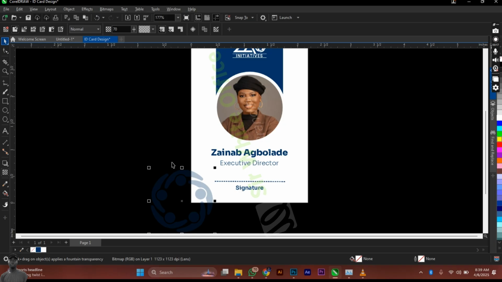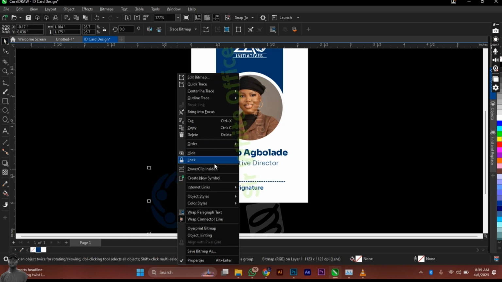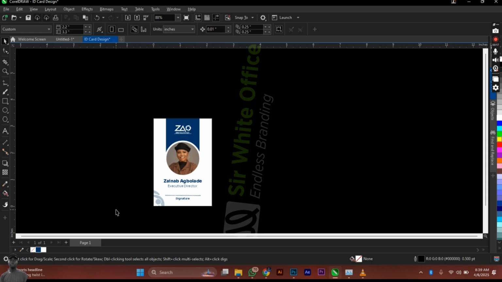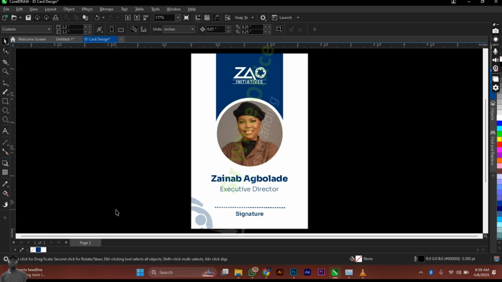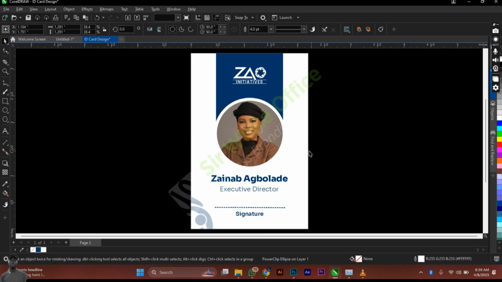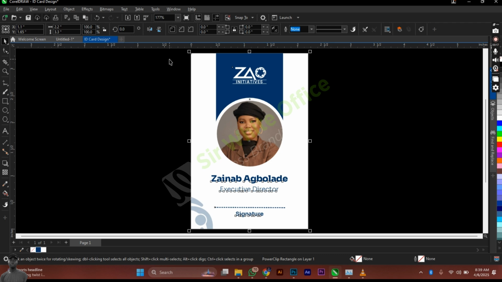So if you want to adjust it, you can just click on Alt. Hold your hand on Alt key and then click it using your mouse. You can adjust it. So what if you want to make it another color? The color of the brand is blue, white, and black. So now let's make the background blue and then make the contents white.